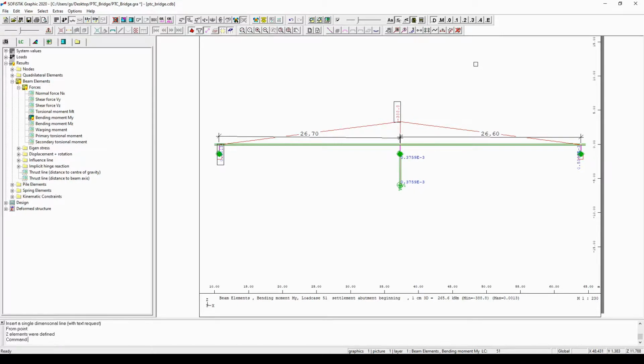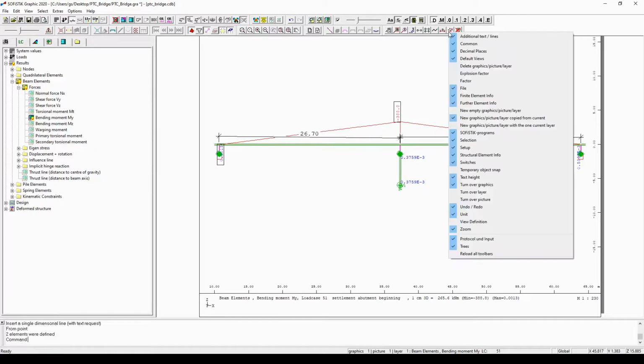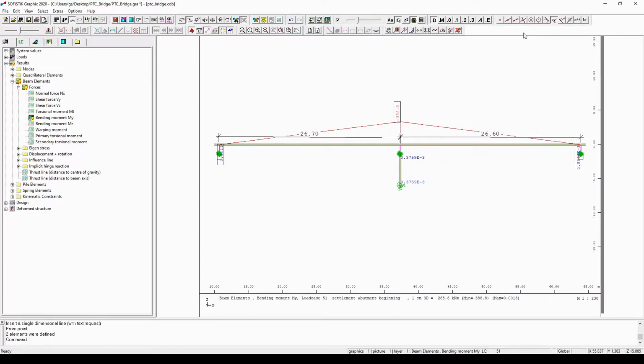If you want a little bit more precise measuring, then of course you can also activate an object snap toolbar by right-clicking on the toolbar and selecting the temporary object snap toolbar, and then it will appear. Unfortunately, the only object snap that is working at the current status of the software is the very first one, the single point object snap. So if you click on it, then the software will find the end point or the beginning point of a beam element.